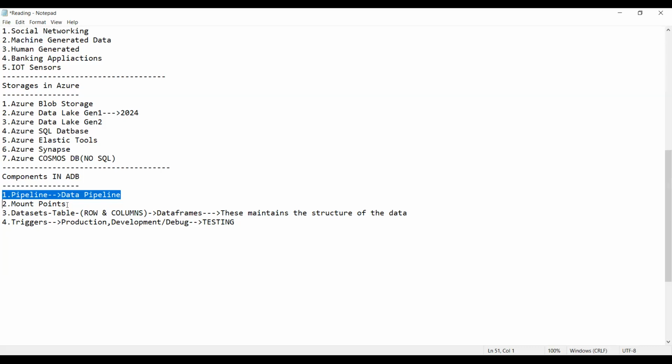That's it. Now, what are bound points? Bound points create the connection between storages and pipelines. Very good. And what are data sets? Data sets maintain the structures of the data. Very good. And trigger, what does it do? Trigger is used to kickstart our pipeline at a given time or date.